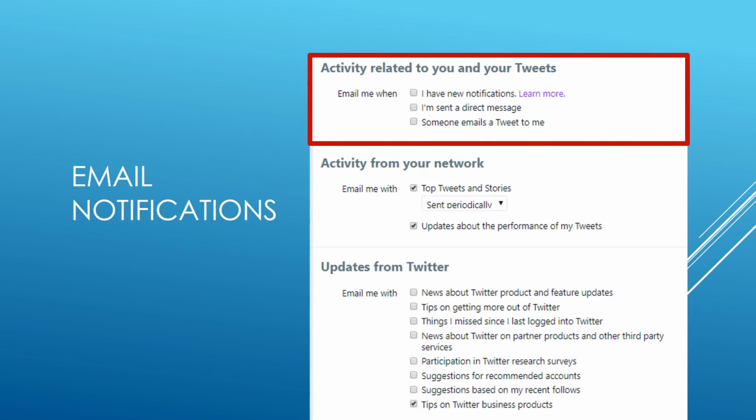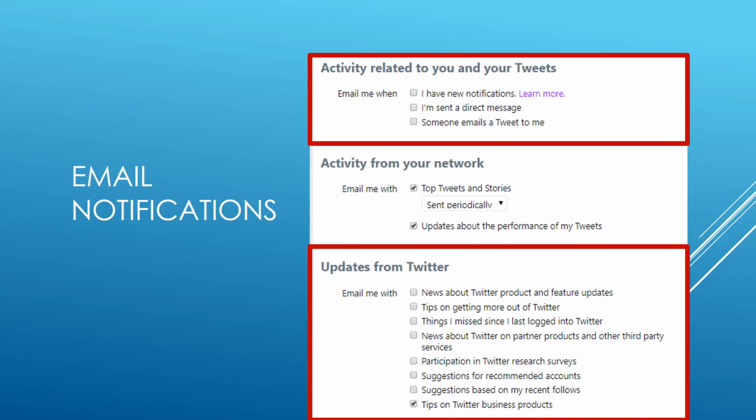Under email notifications, for me personally, I really don't want to be notified by Twitter when I receive notifications or direct messages, or I just go in, and since I'm in Twitter a lot, I just rely on myself to look for them. As far as updates from Twitter, the only thing I want to hear from Twitter is about their new business products that are coming out. But it's up to you what you want to select there.